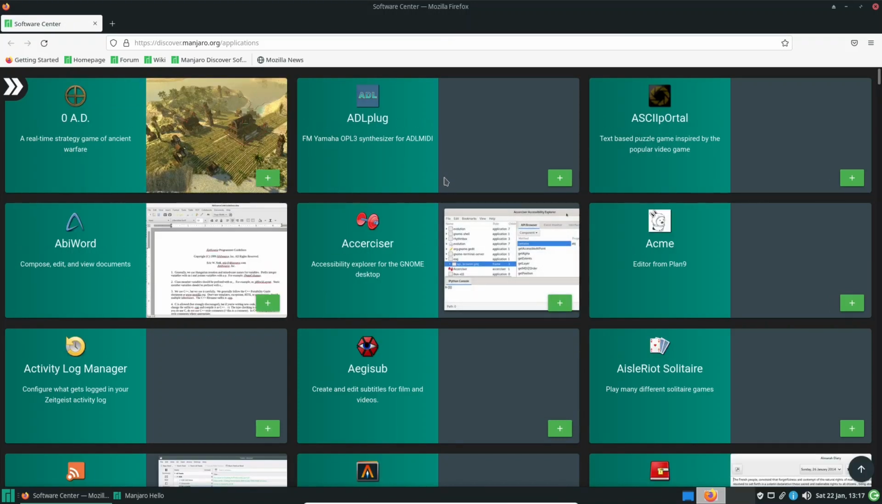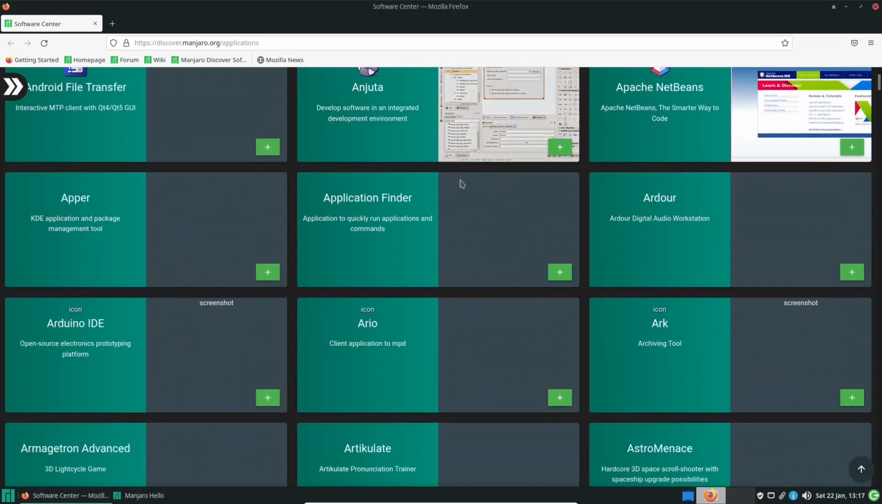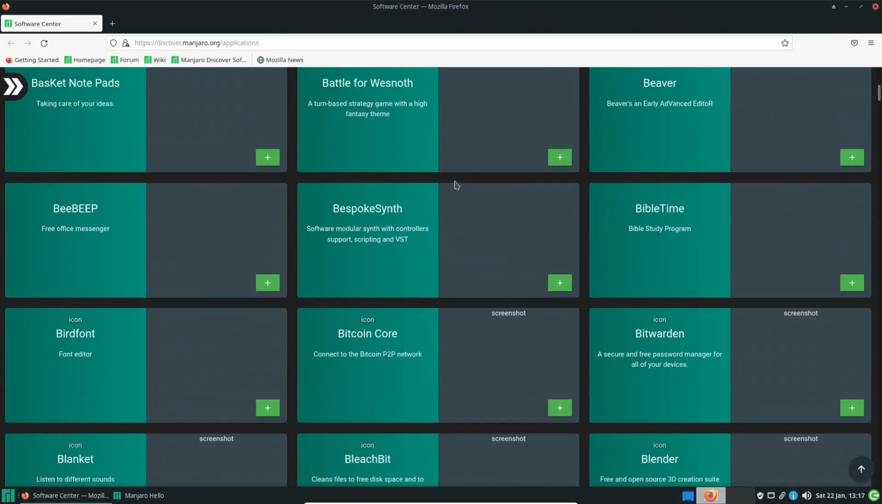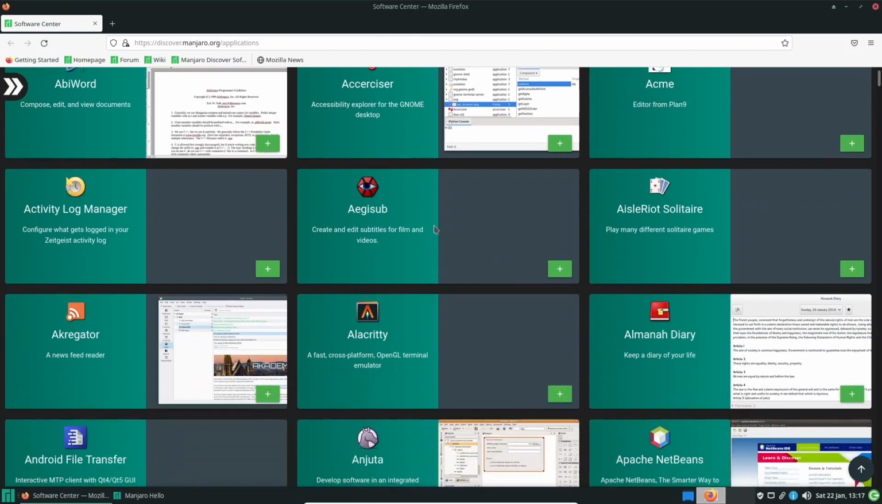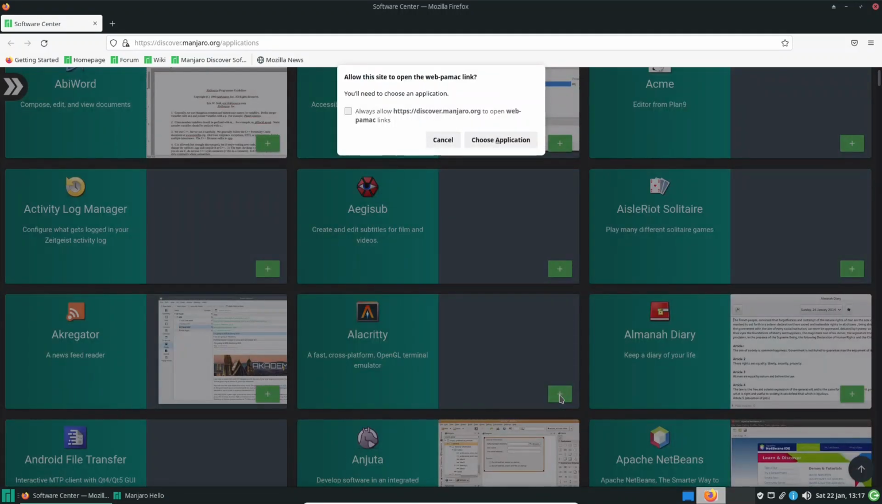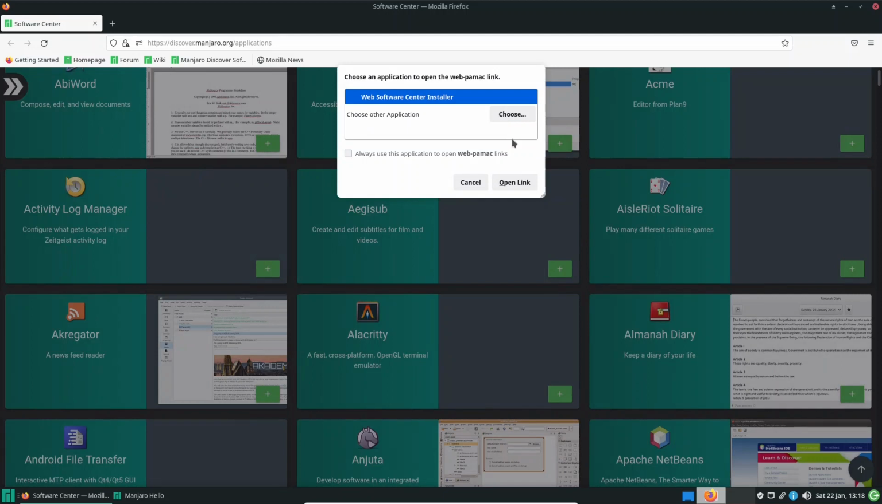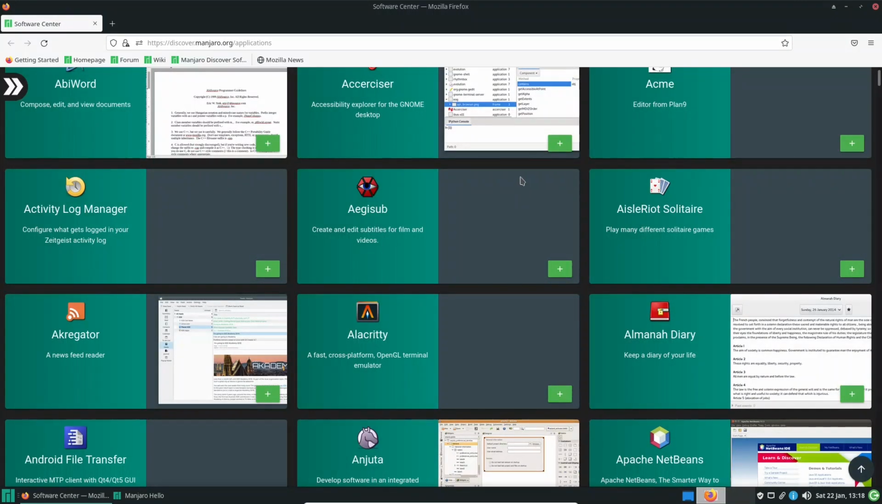Right, okay, so it would seem to be an online resource of various applications in alphabetical order. Quite nice. I do notice Alacritty is there. Now, I use Alacritty as a terminal, and we have a plus sign there. So if I click plus, allow this site to open the web PAMAC link, always allow that. Yeah, choose application. Okay, I'm just going to open that link and see where it takes us.